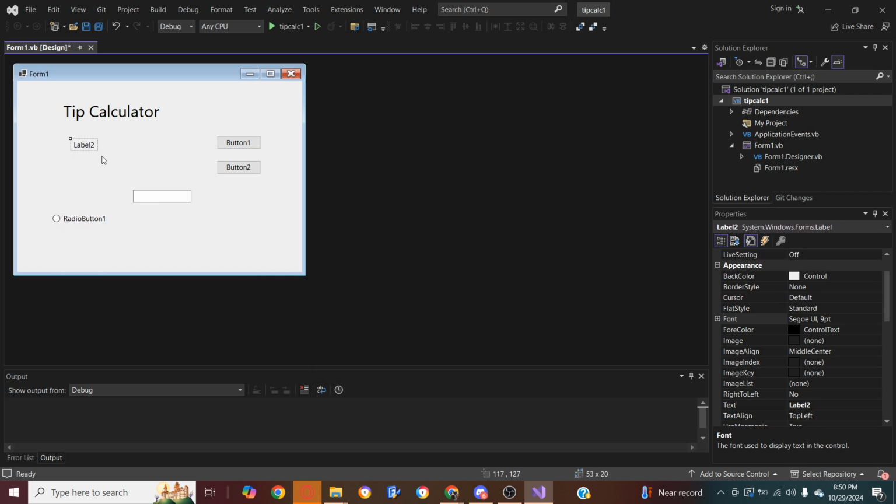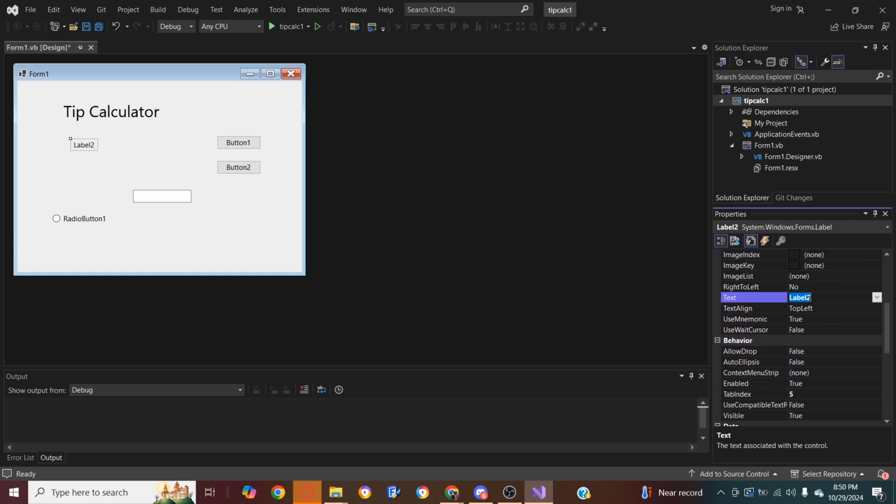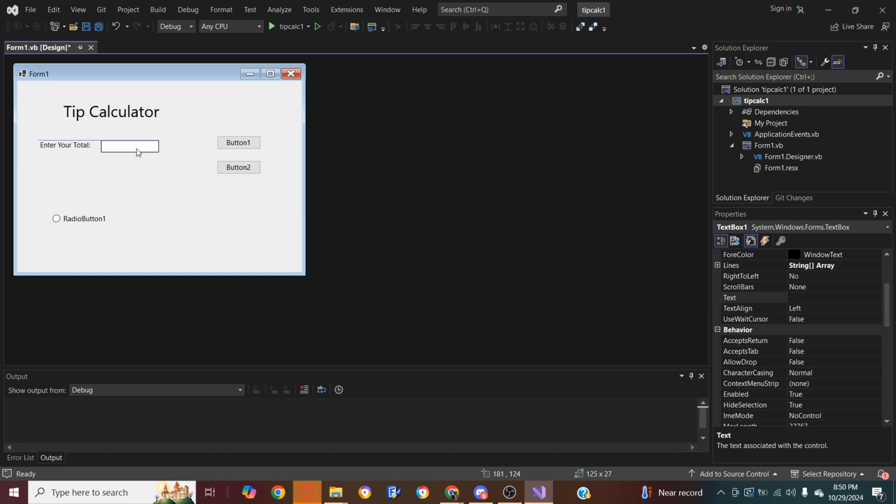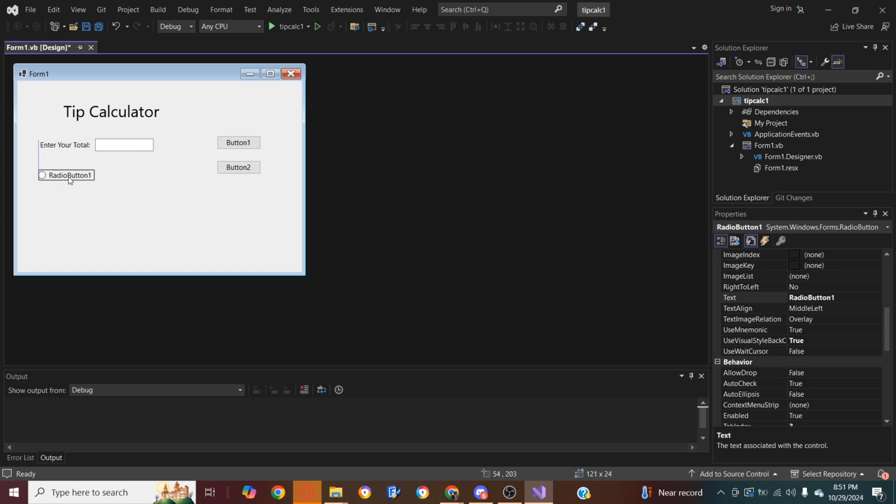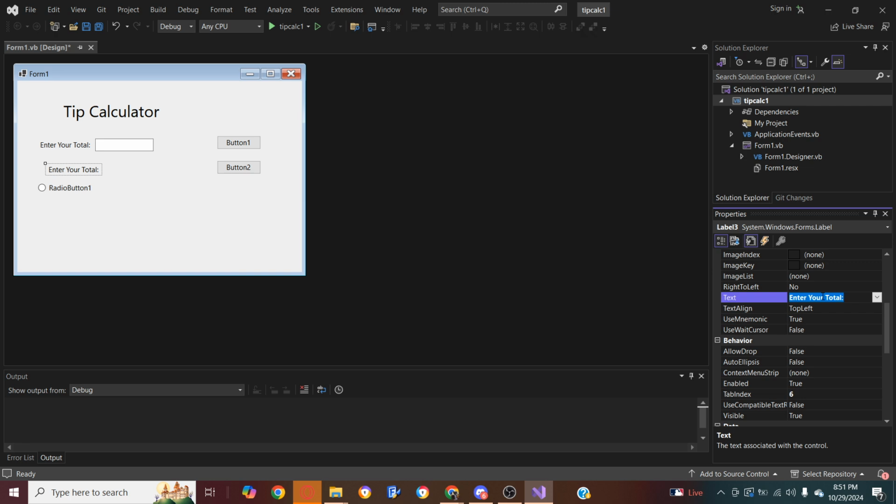Label two is going to be enter your total. Put this over here. There we go. That's our text box that's going to put the total in. And let's do another one. Copy, paste. Say select tip amount.